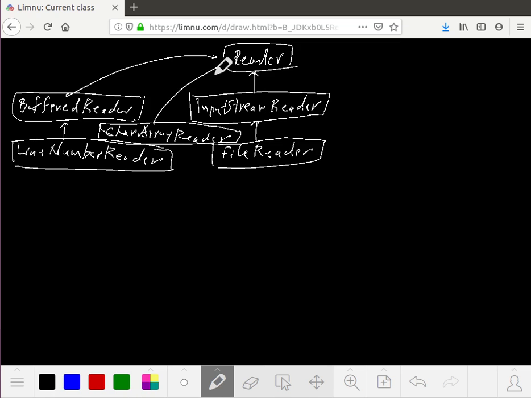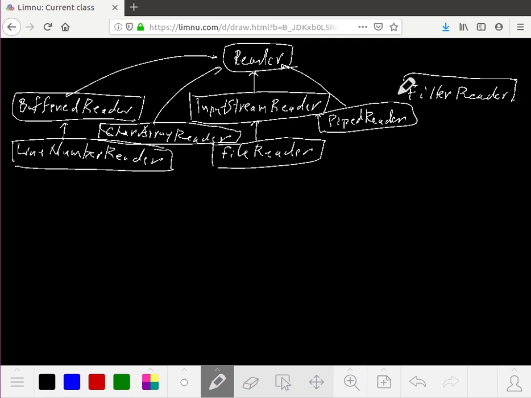We have a piped reader, as a direct subclass of the reader. The other one is a filter reader. Filter reader has a subclass called pushback reader.